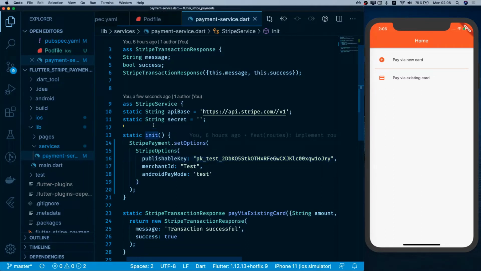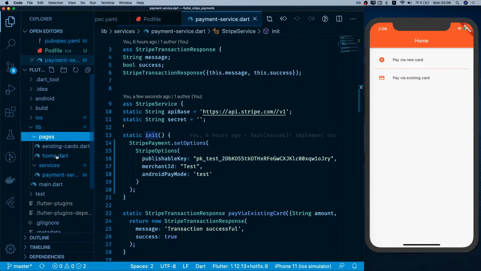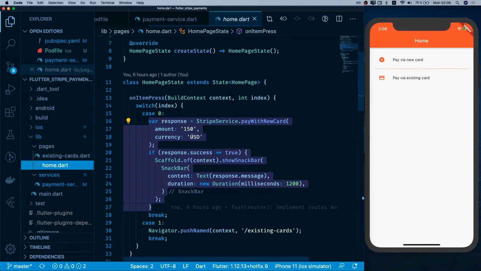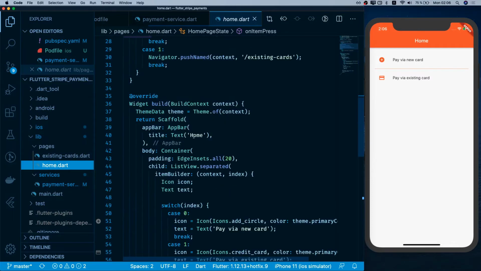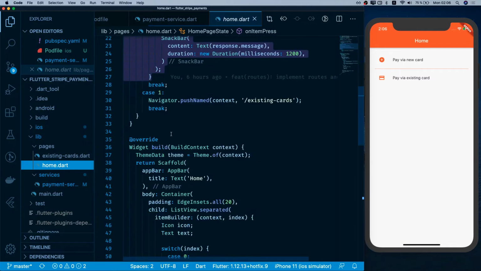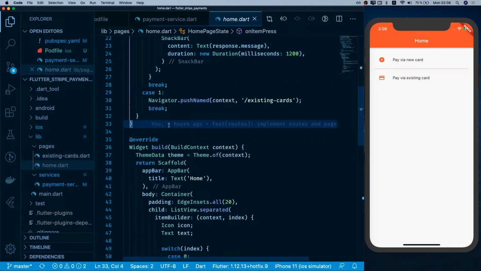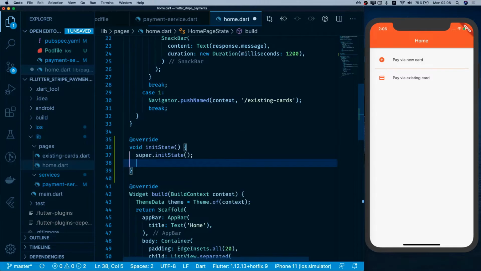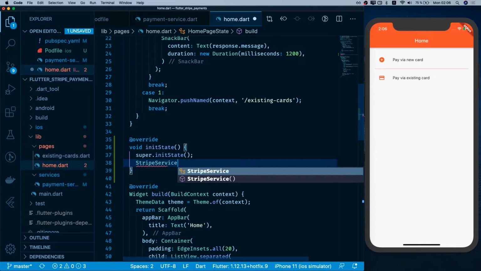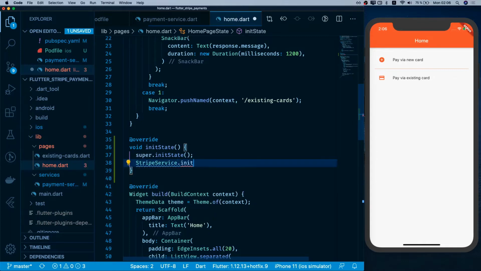Now I have to call this init function when we land on the home page. So I'm going to go to homepage dot, and here I'm going to find if we have overridden the init state, which we have not. So let's override the init state method. And here I can simply say Stripe service dot init, and this should basically initiate the Stripe system.